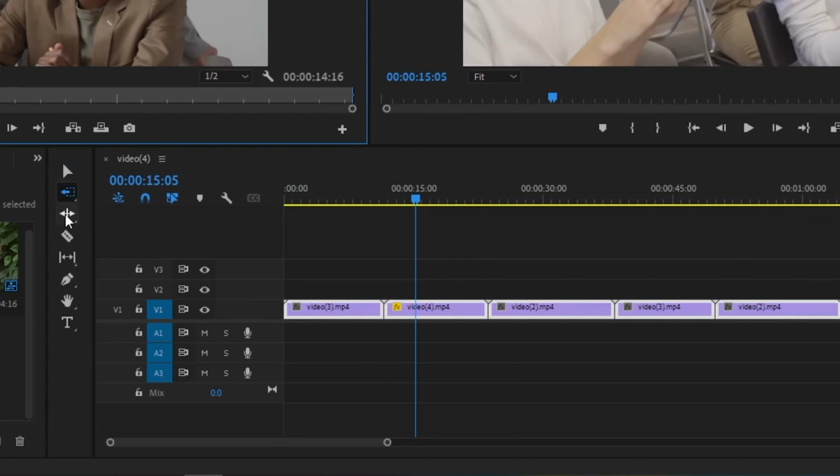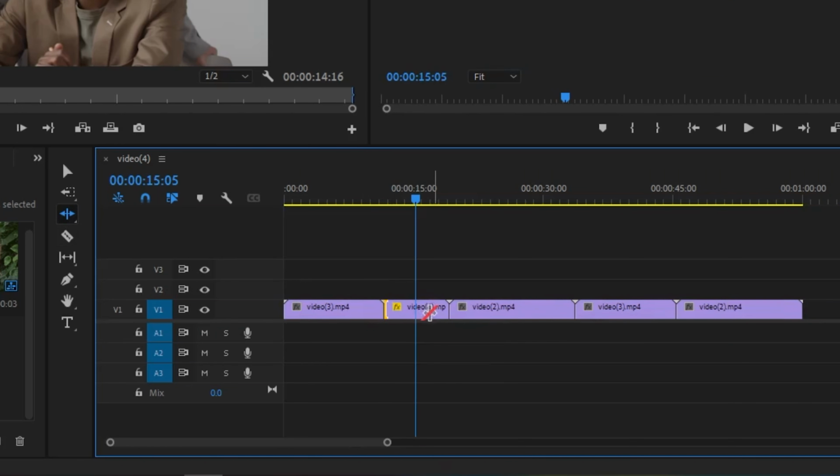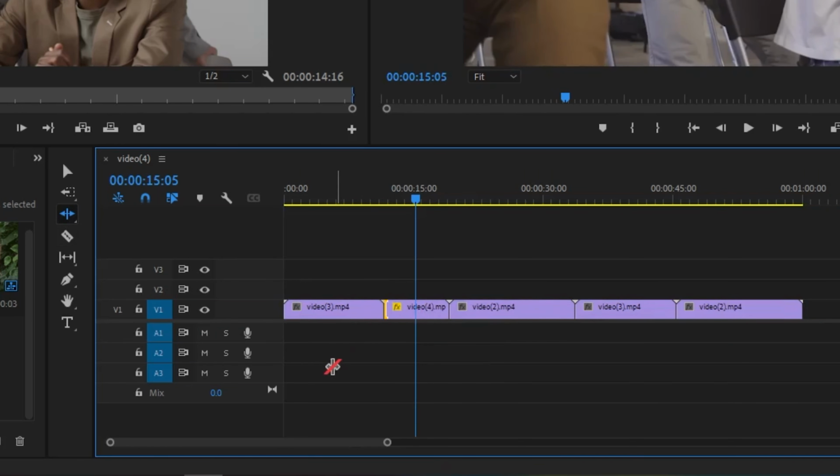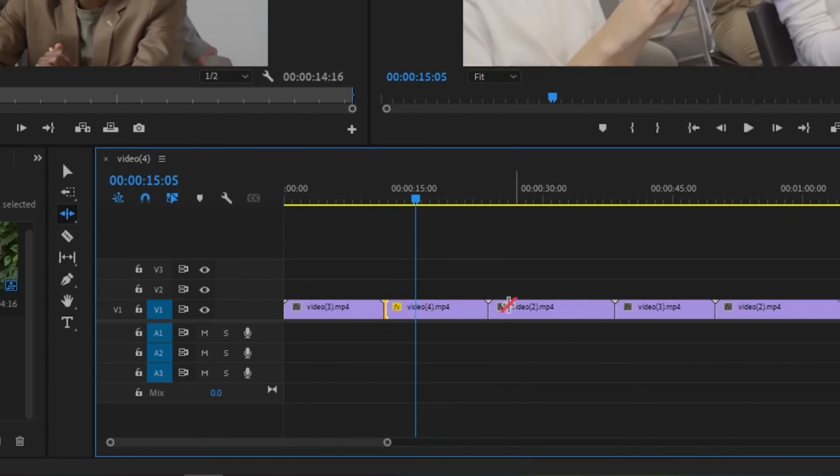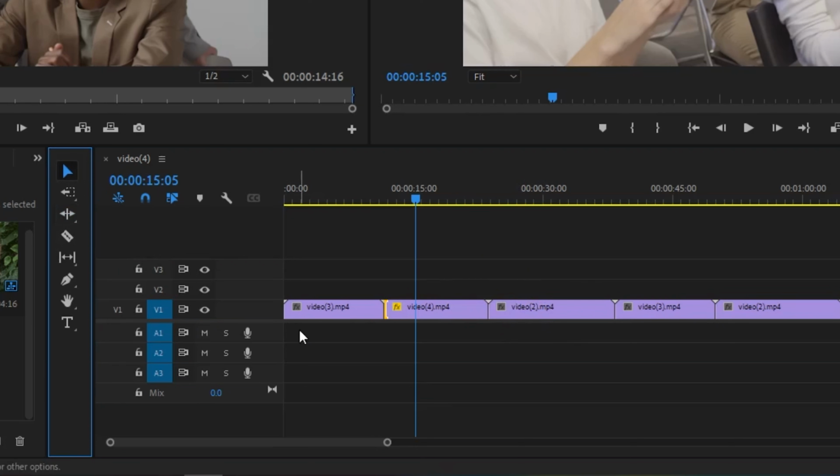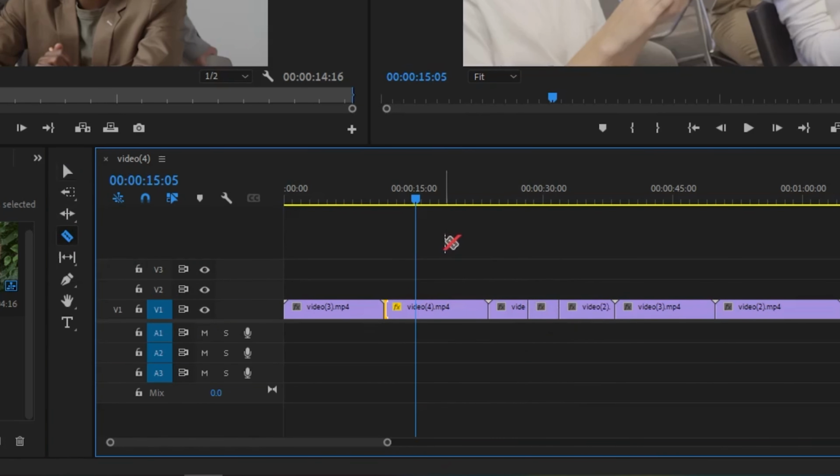Now this is our Ripple Edit tool. This tool is used to shorten the videos without leaving any gaps between the clips. Basically, if you don't want to leave space between the clips, then we use the Ripple Edit tool. When we use the razor tool and cut the clip, it will leave some space, but with the Ripple Edit tool, it won't leave space. Here I am using the Ripple tool. If I need to cut the clip, just drag the part that you don't want. This is how you can use the Ripple tool.